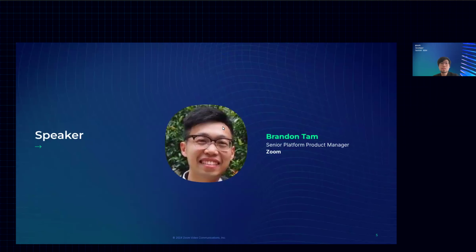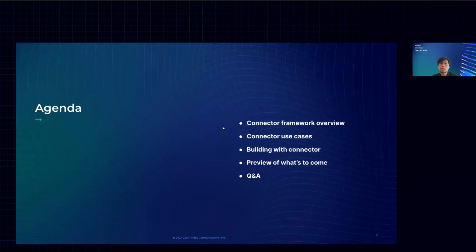Welcome to this session. In this session, I'll be talking about an exciting new feature that Zoom will be opening to developers soon, and that is the Connect feature, which allows developers to build connectors onto the Zoom platform. This is our short agenda today, and I'm just going to dive right in.